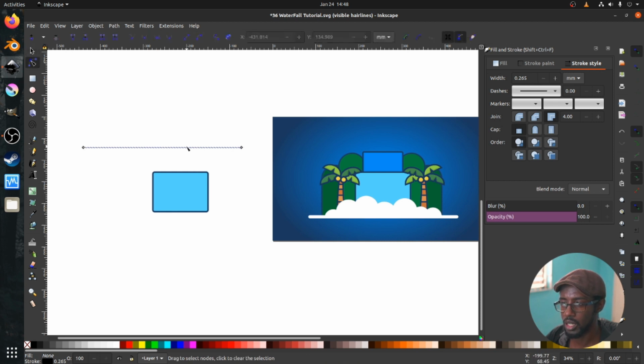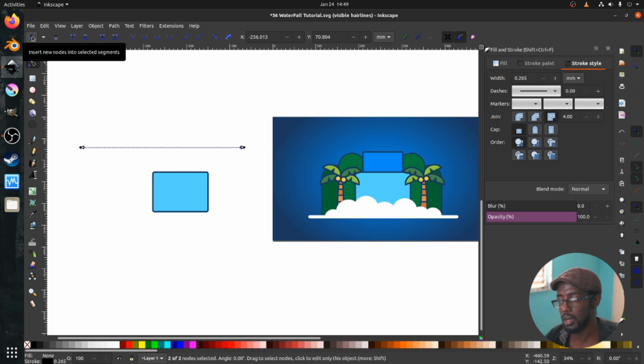Then we're going to go ahead and double click this line segment that we've just created. We're going to draw a box over the two nodes to select them, and we're just going to go ahead and insert new nodes, at the top left, to insert new nodes into selected segments. When you double click, it takes you into the node editor. You can get there by pressing N, or you can get there by pressing F2. So you're just going to press this once and twice.